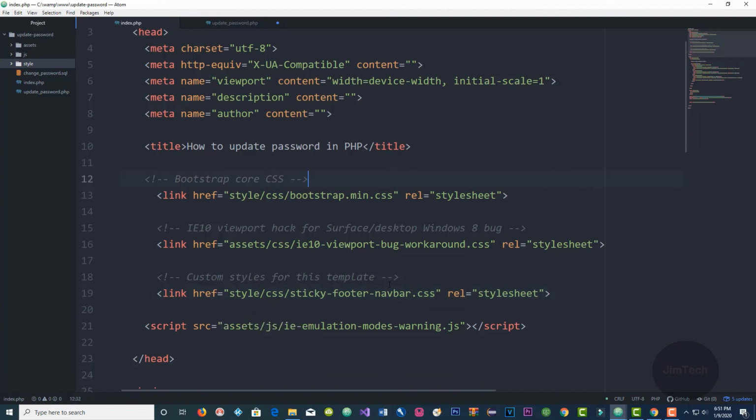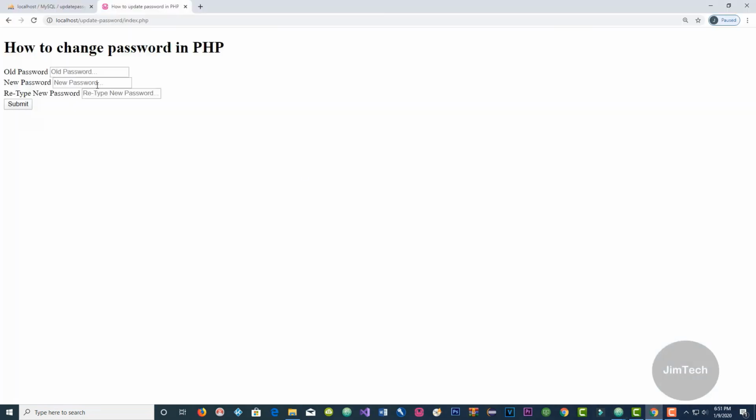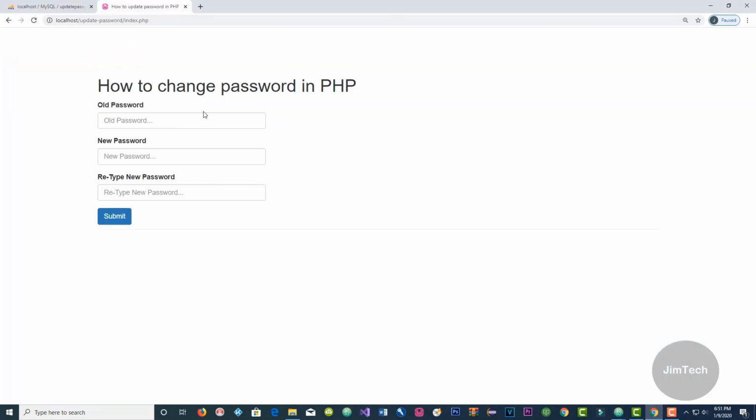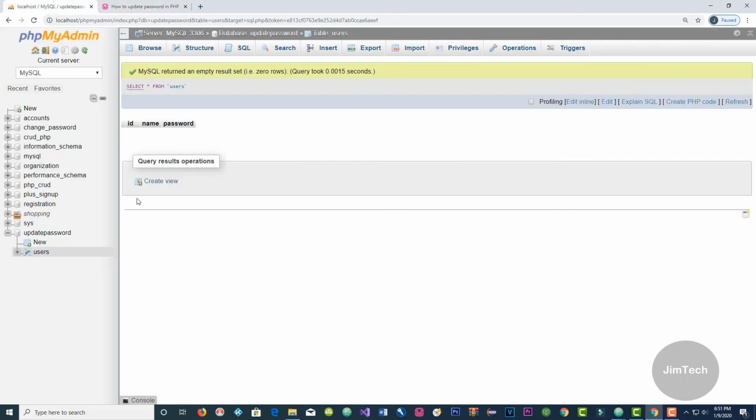Okay, and save the page and go to our browser and refresh it again. Oh, okay, there we go. Now this is it, guys. As you can see, you got the how to change a password in PHP, old password, new password, with a password.